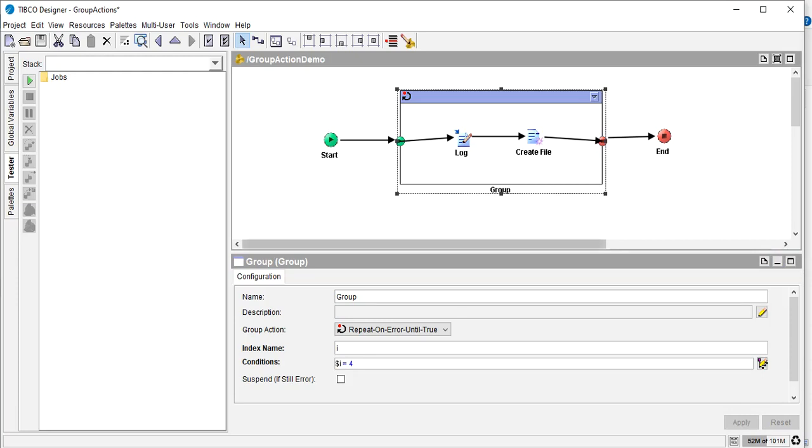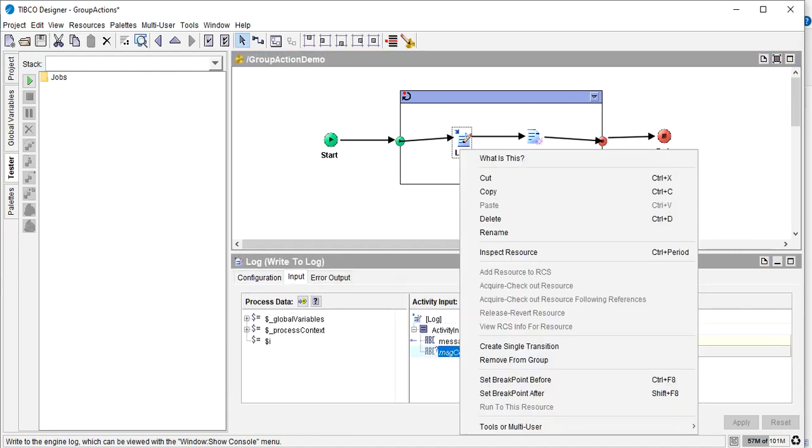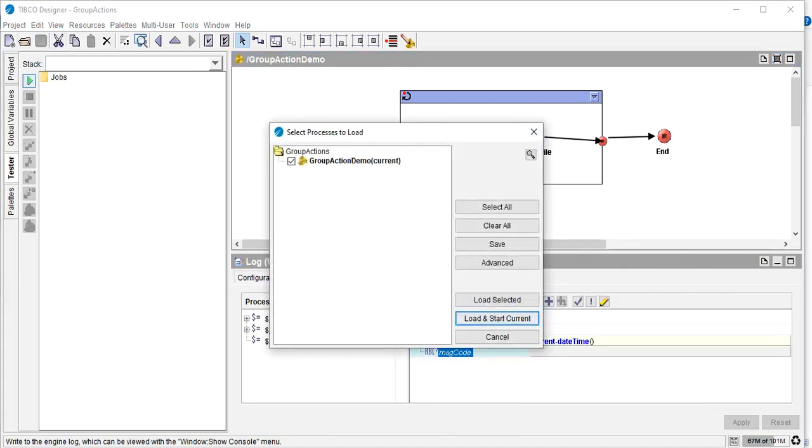Otherwise, it should continue. So it means that it will try at least 3 times, 1, 2, 3, and once the condition gets 4, then it will go out of this group. So for this purpose, I will do it with the debug. So I will just add a breakpoint and I'm gonna run this.